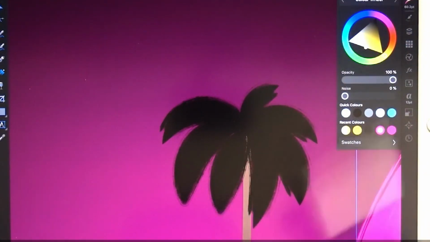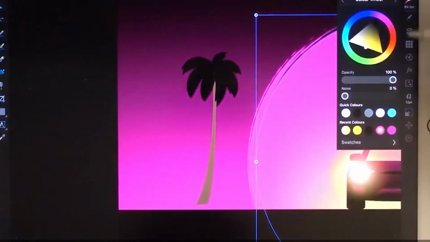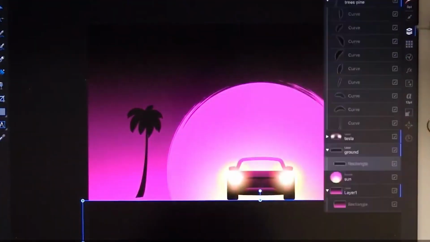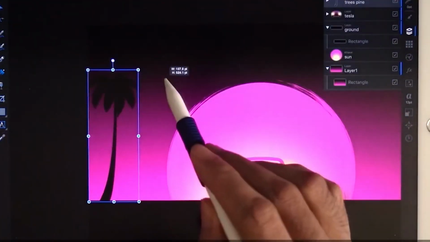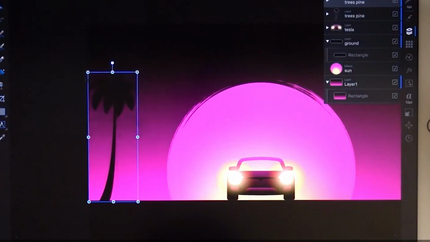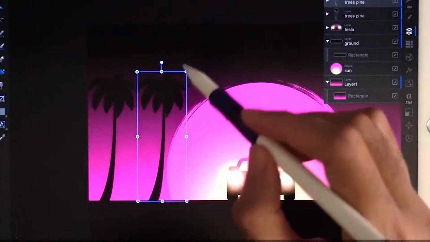Notice that the palm tree now has some texture on it. Change the color of the tree trunk to a dark color. Resize the tree, move it to the side, duplicate the tree and make it smaller.